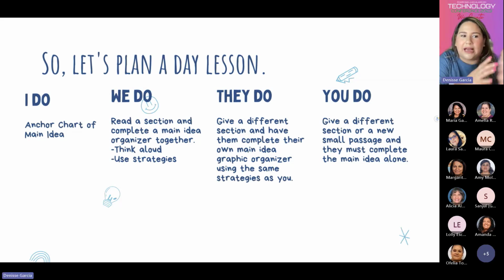Okay, so for this one I'm doing something very simple. I'm starting with an anchor chart of main idea. This is where the teacher is in control. Teacher is going over an anchor chart. Students are basically just copying at this point. Then we go on to the we do. So as a group, as a class, we read a section and we complete the main idea organizer together. This is where you do a think aloud. How do you get the main idea? What strategies do we do? What do we circle? What are we looking for?